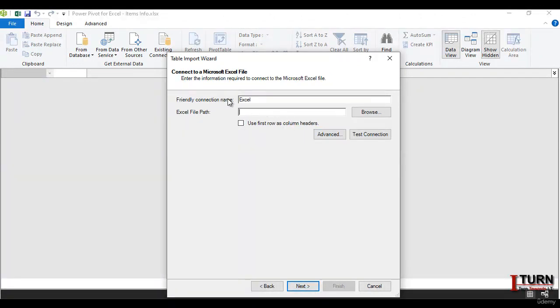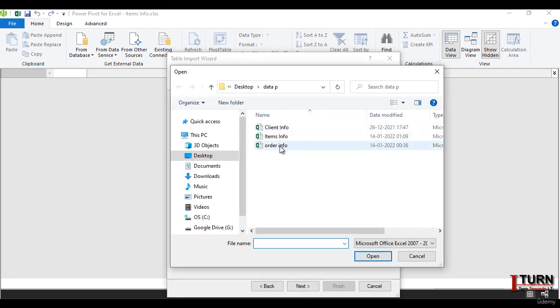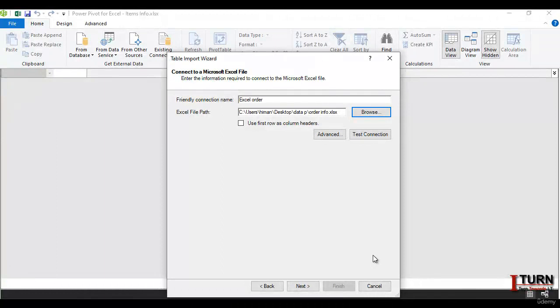Now here you will have to give a friendly connection name. By default it is Excel, there is no harm in that. The first data that I am going to extract is, let's say, order. So I will give it Excel order. Now you will have to give the file path. You can simply browse the file. So I'm clicking on browse, selecting this order info file. You can double click this or otherwise select this and click on open.